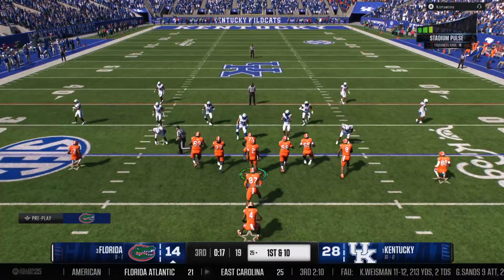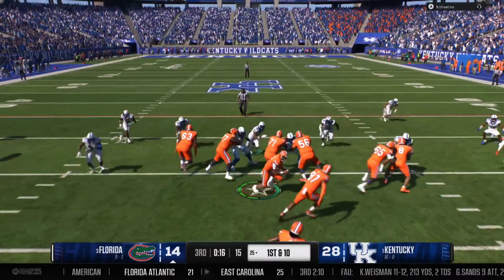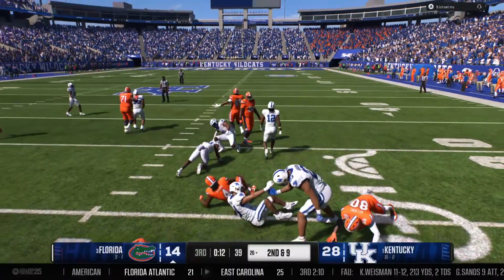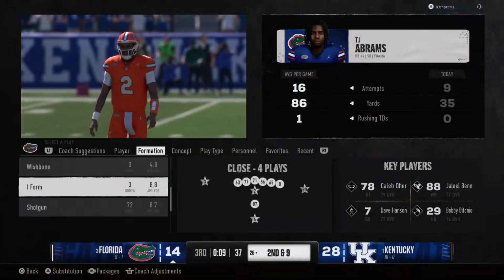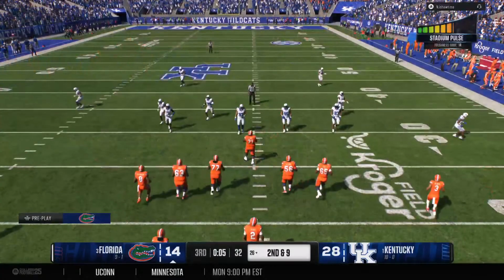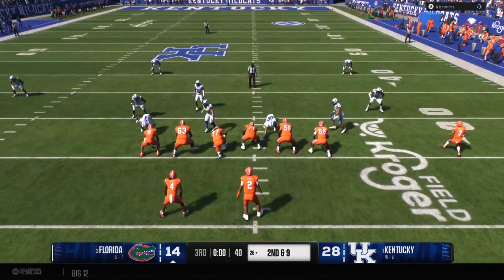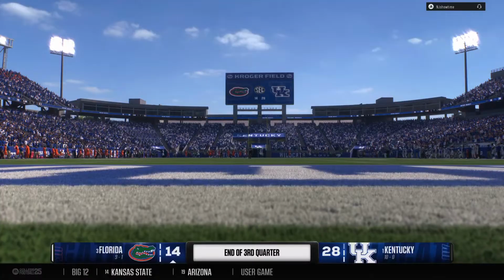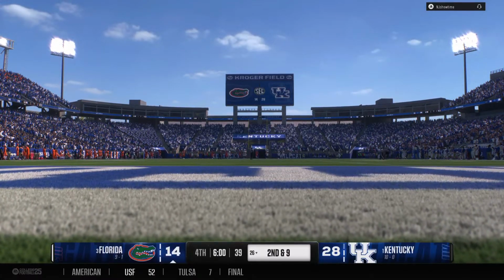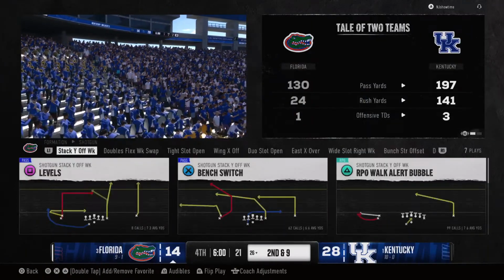Big guys up front lined up. It's first down. Takes the ball, tries the right side here. And the senior able to make the stop after a short gain. Second down. That's the end of the third quarter. With the score, Kentucky 28, Florida 14.